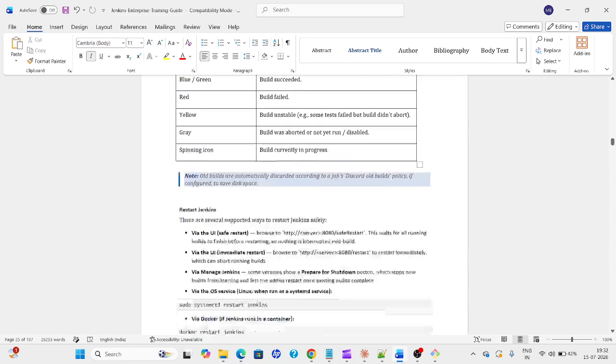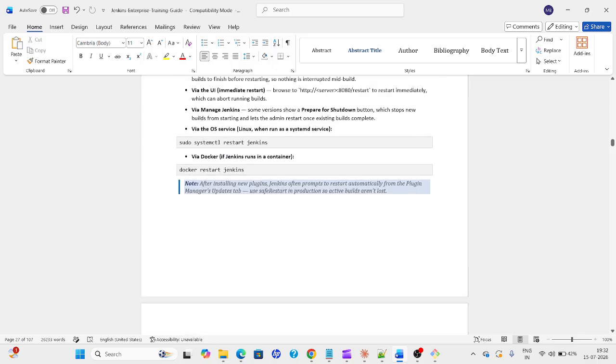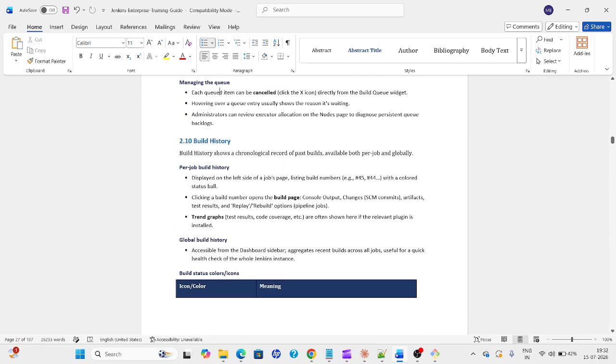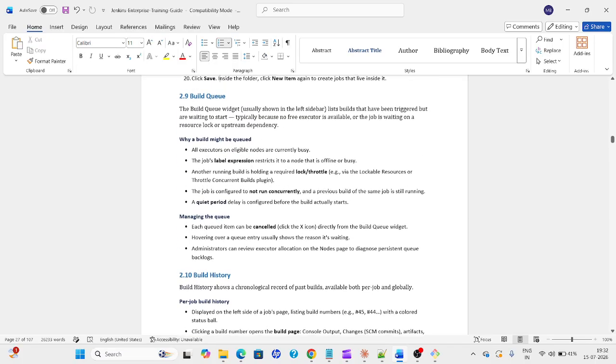We have some pending items. Let's complete the module today itself. So next is build queue. The build queue is a widget. It is where we are going to see the list of builds that have been triggered and are waiting to run. Then it will display in the build queue, typically because no free executors are available.